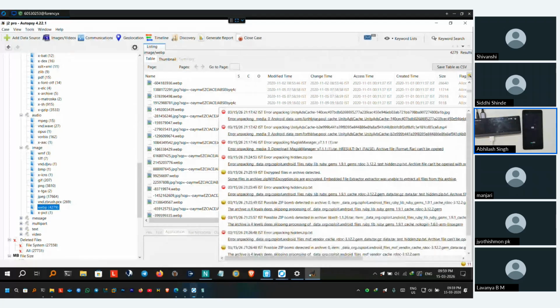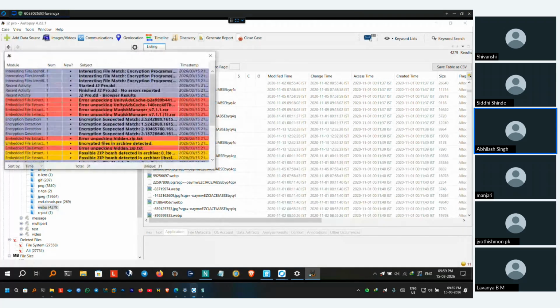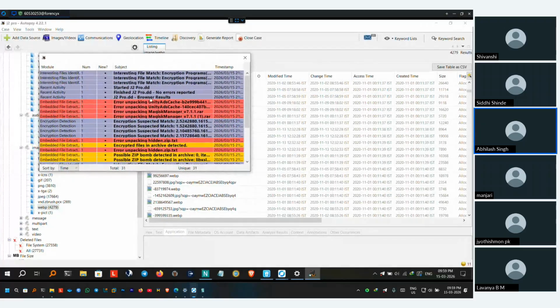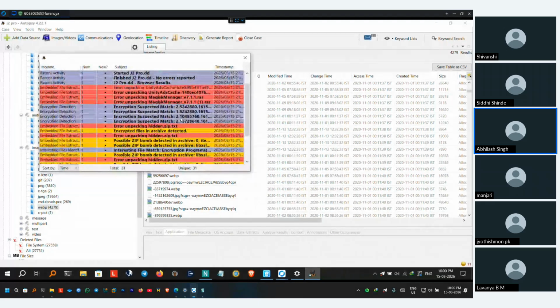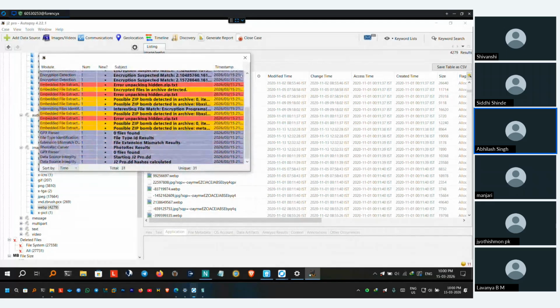There are some certain errors and all that. We are going to read it, then we are going to change our methodology accordingly. And there are certain messages here, like it wasn't able to unpack the cache, right? It wasn't able to deal with certain files. There are certain files which are mismatched. There are certain files which are basically not having any data inside them.